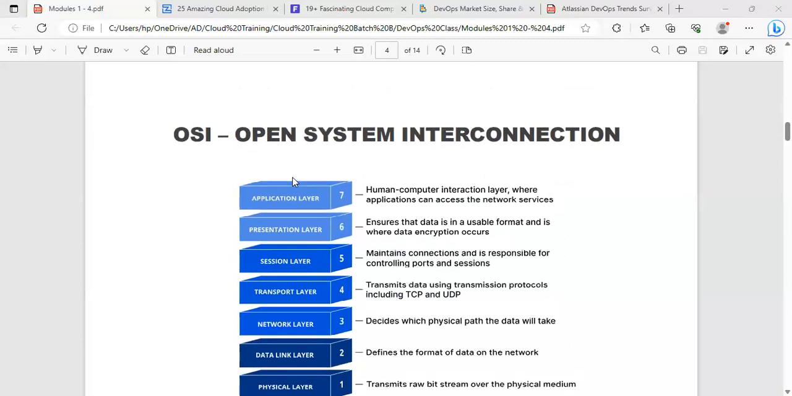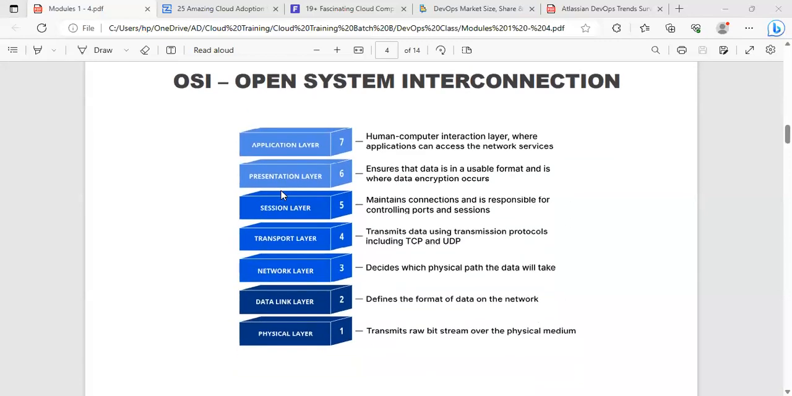Now, quickly, let's examine the OSI layers. There are 7 layers. If you start from the bottom, which is where you're going to start from, that's the physical layer. And it tells us here that the physical layer transmits raw bit streams over the physical medium. Now, what is the physical layer?